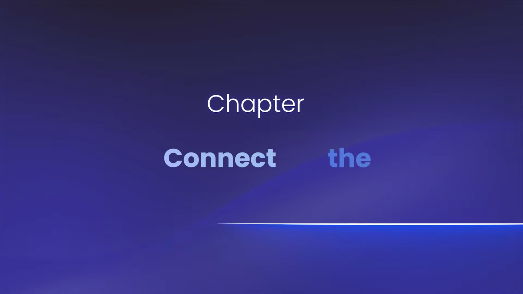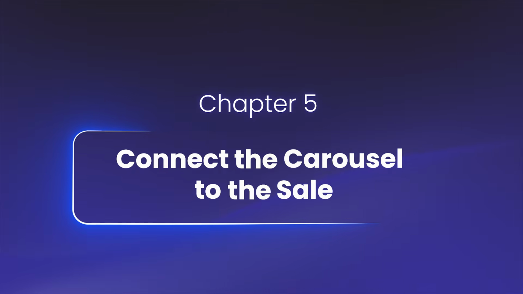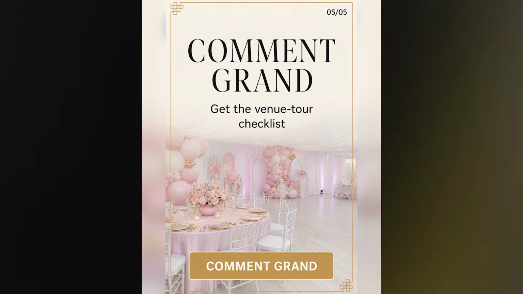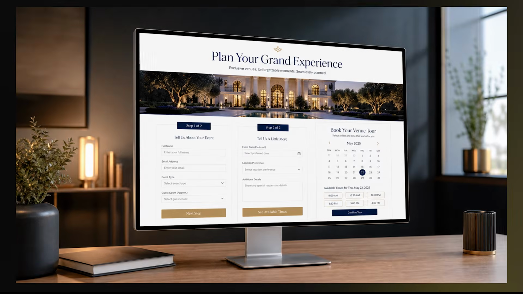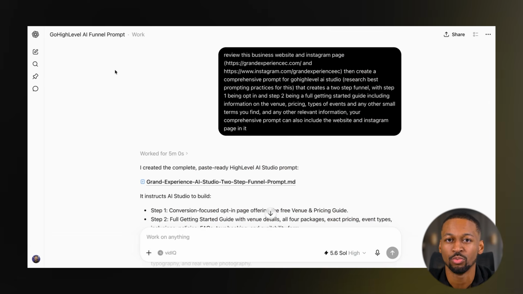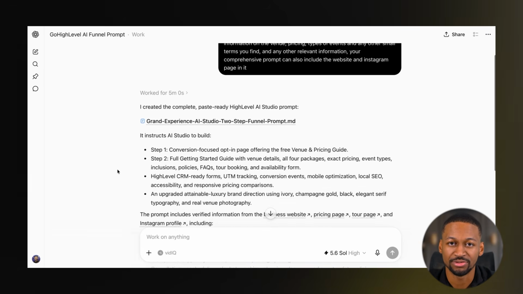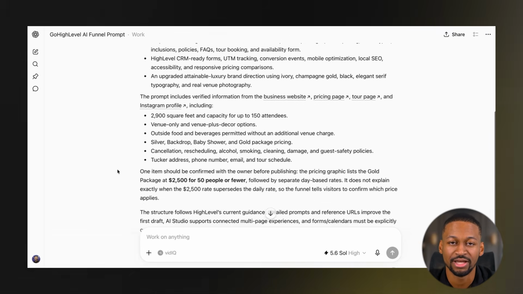Now let's move to chapter number 5. Connect the carousel to the sale. The final slide promises a venue guide when someone comments, grand. The landing page, direct message, and follow-up need to fulfill that exact promise. I use work mode as a meta prompting partner. It took the business research and conversion goal from the Carousel project and turned them into a cleaner build prompt for HighLevel AI Studio.